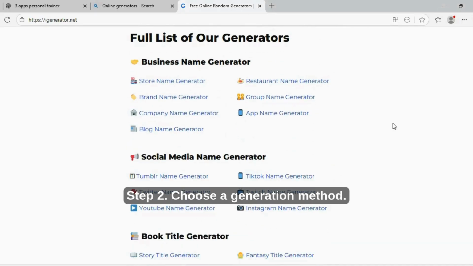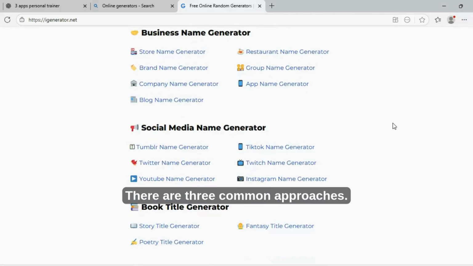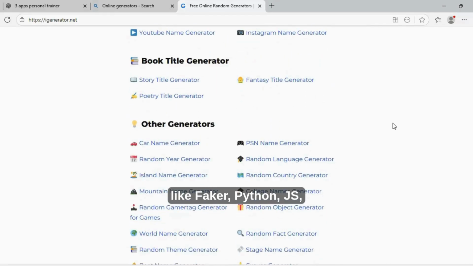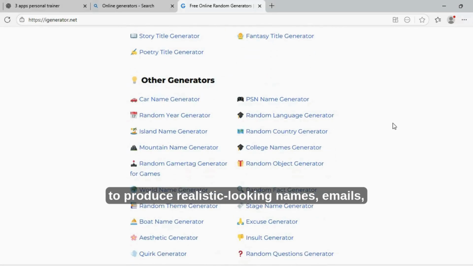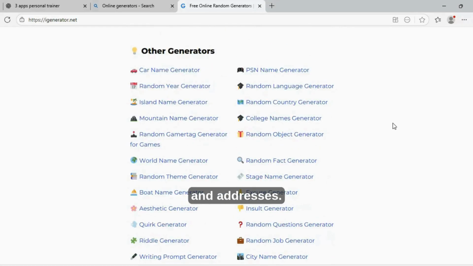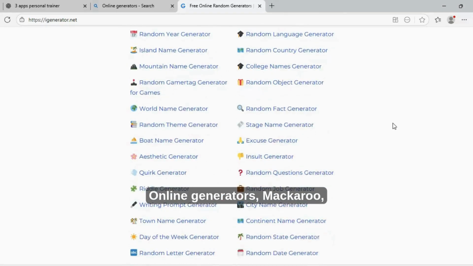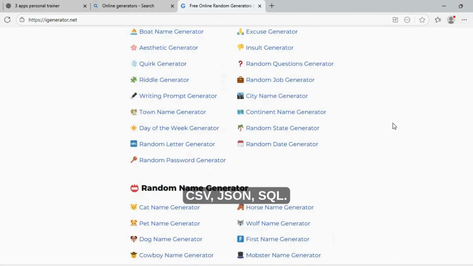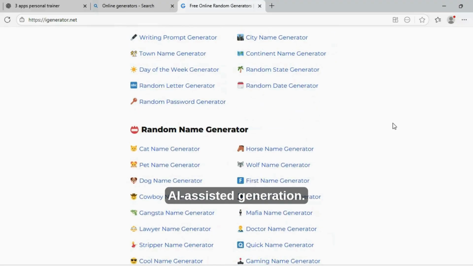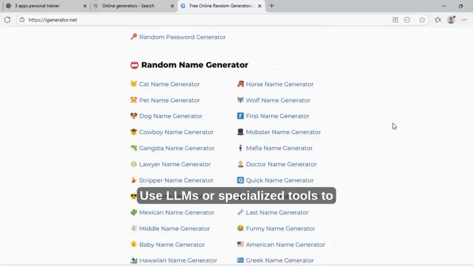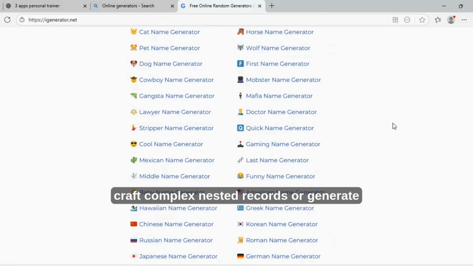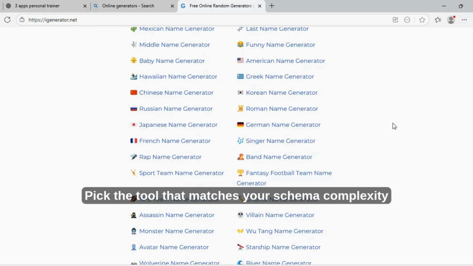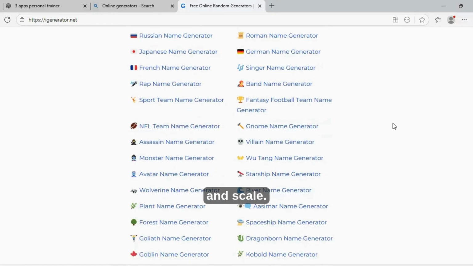Step 2. Choose a generation method. There are 3 common approaches. Open source libraries, like Faker, Python/JS, to produce realistic looking names, emails, and addresses. Online generators, Mockaroo or QuickType for drag and drop schemas and exports, CSV/JSON/SQL. AI-assisted generation, use LLMs or specialized tools to craft complex nested records or generate synthetic text that mimics real user behavior. Pick the tool that matches your schema complexity and scale.